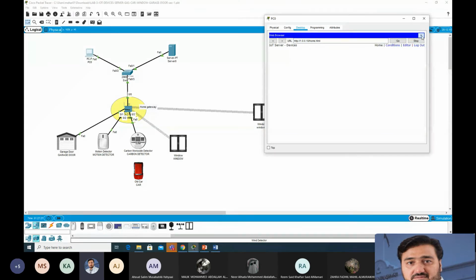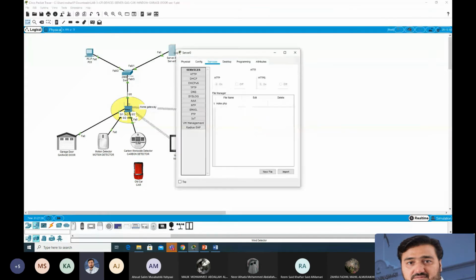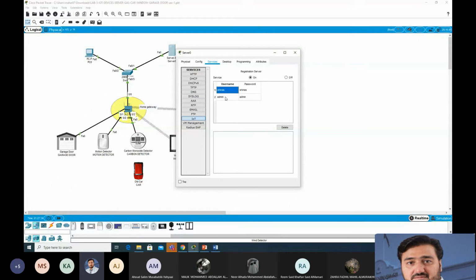If you want to see whether this username is created or not, go to this one and go to the IoT. You can see now we have Shanas and admin. We have two users, Shanas and admin. So the IoT is on. You can see the services. If you want to create more usernames and passwords, you can create them. It's up to you. It's clear.